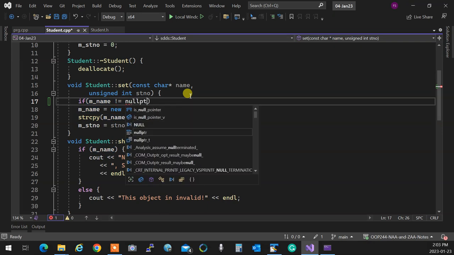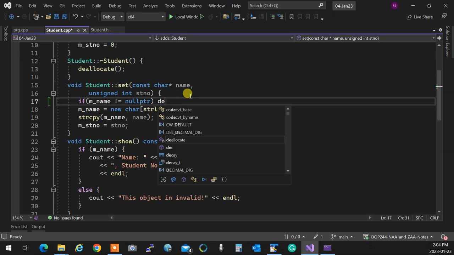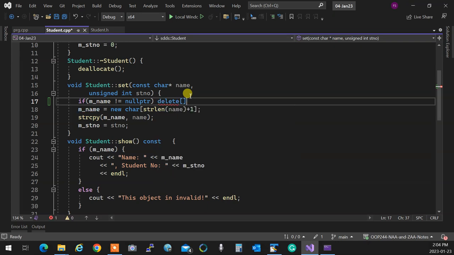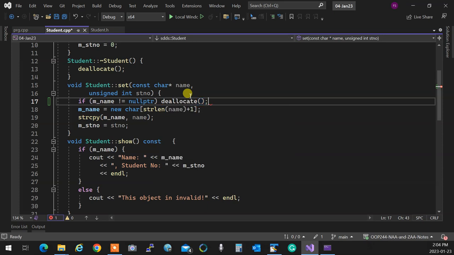Yuck, nobody does that, because nullptr is zero. Zero is false. If you put a pointer inside an if statement, it means it's not null. So that is redundant, what I wrote over there, but I'm just writing it as a comment. If it is not nullptr, then delete it. Or sorry, deallocate.